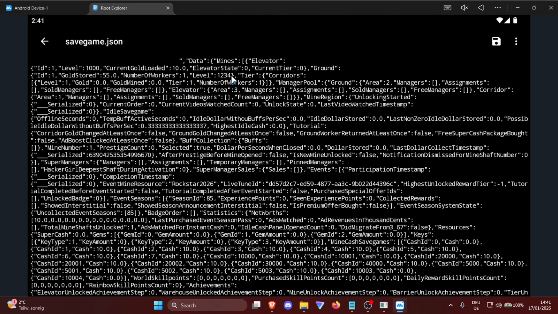Also at levels, the maximum level for ground would be 2800. So if you set it to 3K, it will automatically reset to the maximum level. So it's also not possible to make the elevator level 1 million and have an advantage. That's not how it works, sadly. But now you can see level, gold, gold mines, everything.